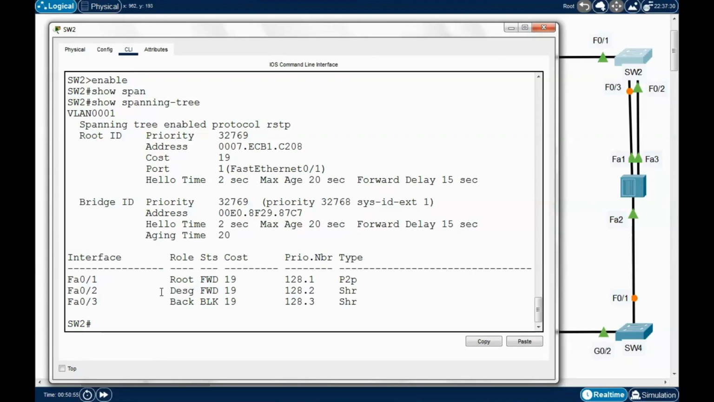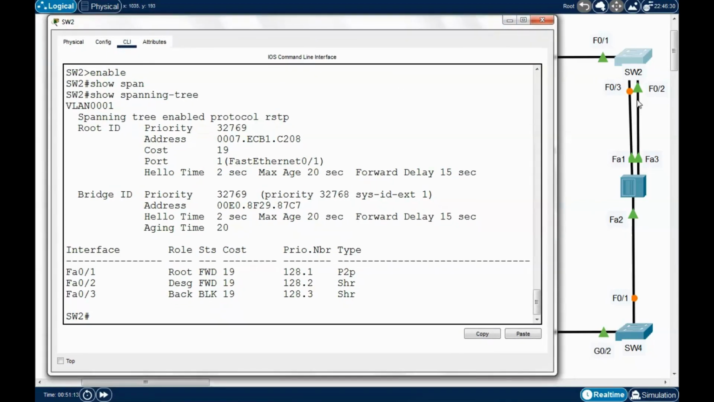So RSTP decided this F0/2 should be the designated port. And F0/3, RSTP decided that this should be the backup port, or the blocking port. So what will happen here is, in case this F0/2 goes down, then the F0/3 will take responsibility. And now let's discuss more about the election process.